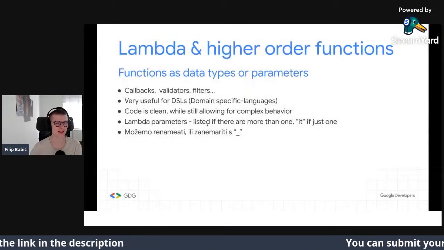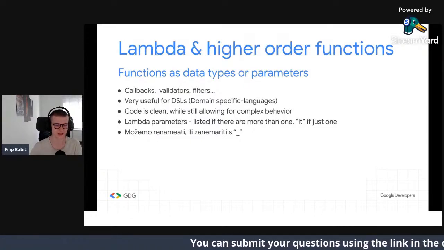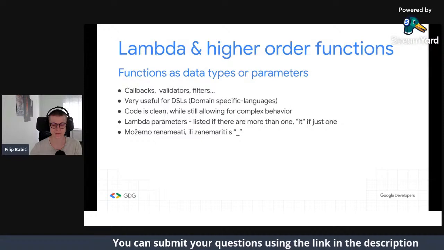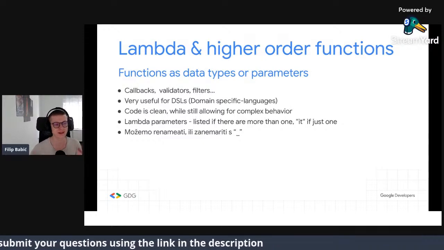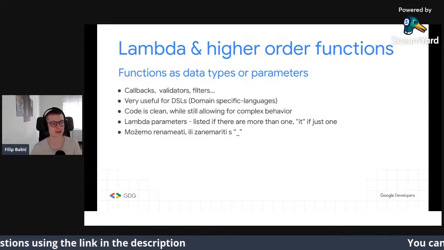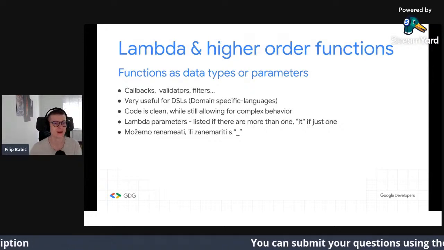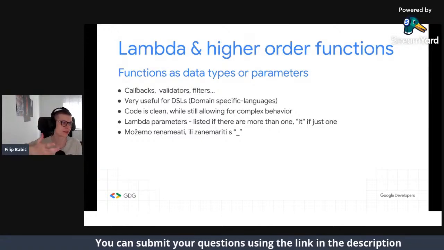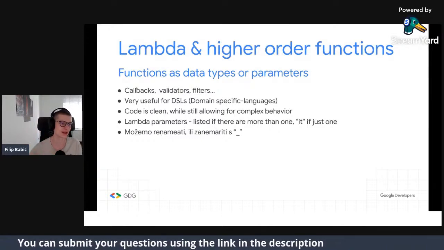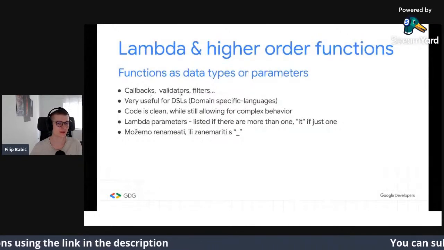Hopefully this makes sense. Lambdas and higher order functions are probably the most complex parts of modern languages, but they're really easy to use once you get the hang of them. So just make sure that you try to use them, that you try to figure it out, that you play around with a few examples. As I mentioned, they are generally used for callbacks. So when you want to send some data back or call some behavior when an event happens, you can use them. They are also used for validators and filters.